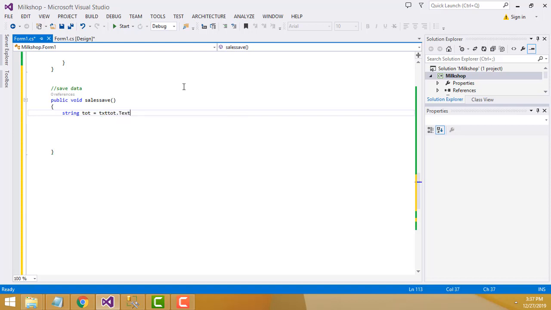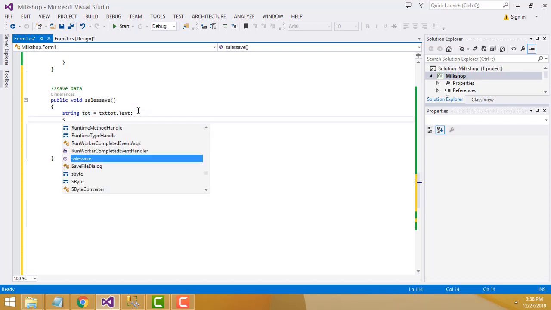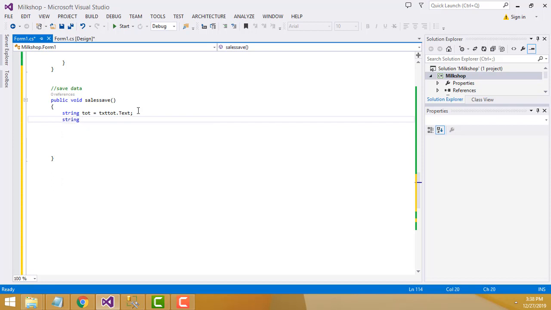dot text. First, what is the total available? It is assigned to this variable. After that, we have to create another variable, string pay equal txt pay dot text, right? What is the payment? It should be here. After that, what is the balance amount? String bal equal txt bal dot text, right? All things are assigned to these variables.